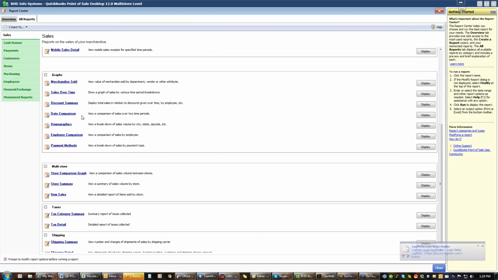We can also take a look at running stores for multi-store. If you have more than one store, you can look at a store comparison chart to compare how store A is doing against store B. You can look at a summary of the sales volume by store and the items that are being sold by each store.